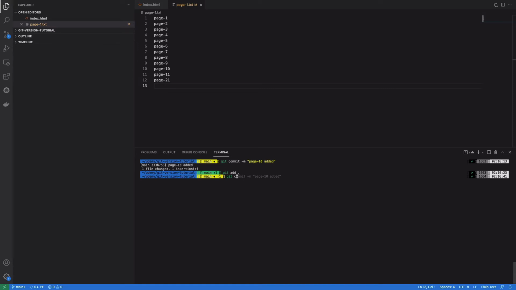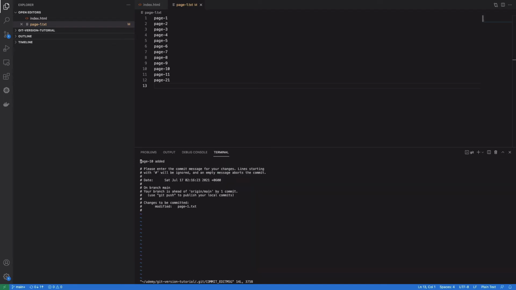Git commit --amend. Okay, you write the amend command. So what does amend do? It adds your newly added code to your previous commit. Okay, so I press enter, and you see, if you want to, you can also change your previous commit message, that is, page 10 11 added. Okay, so this is also added.